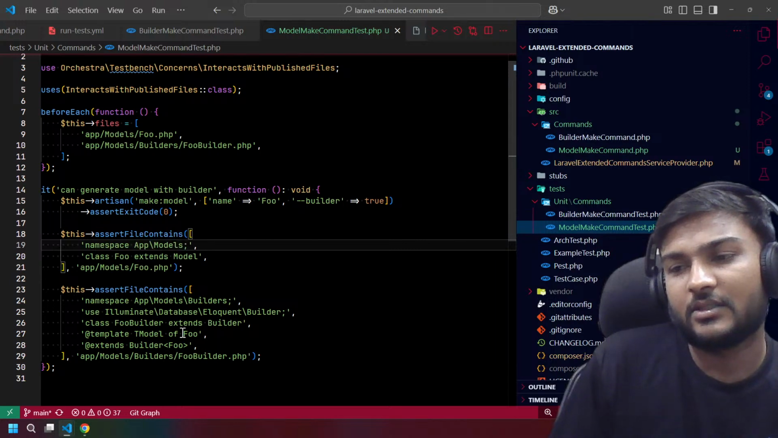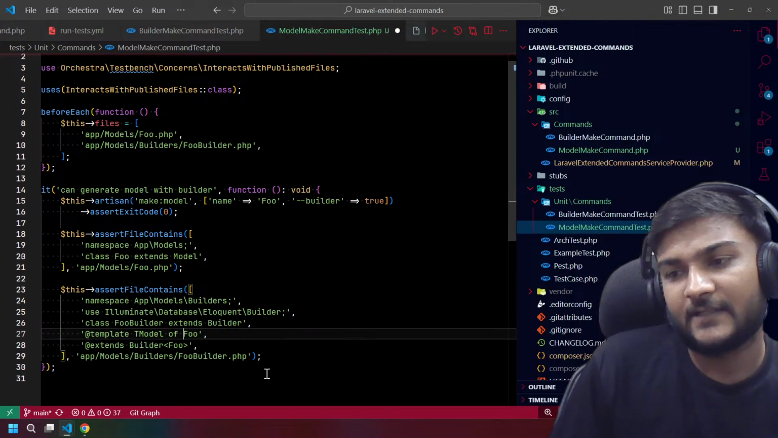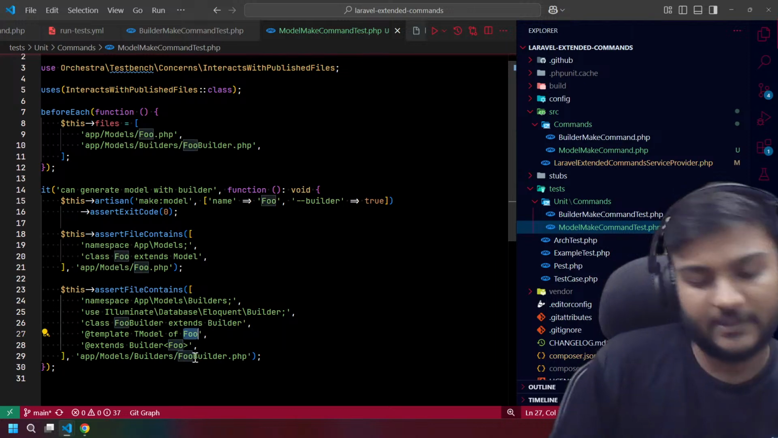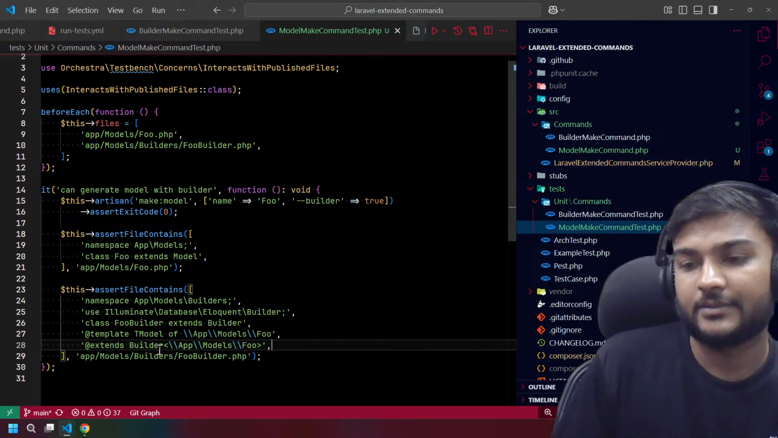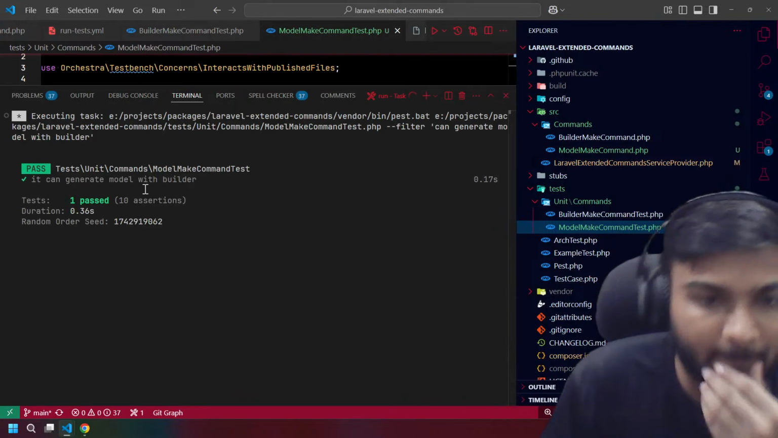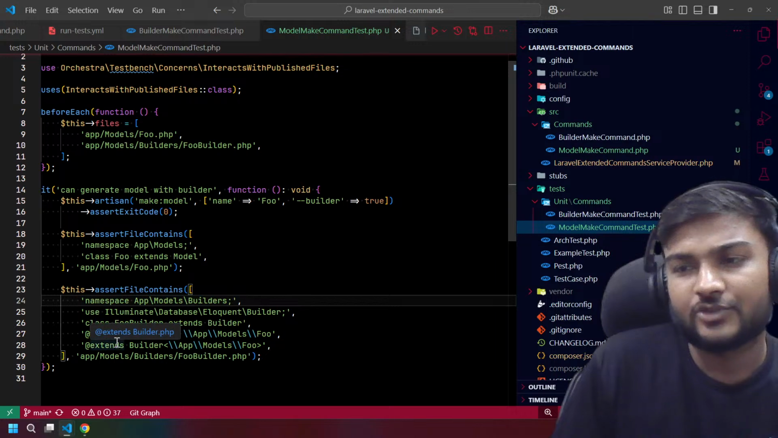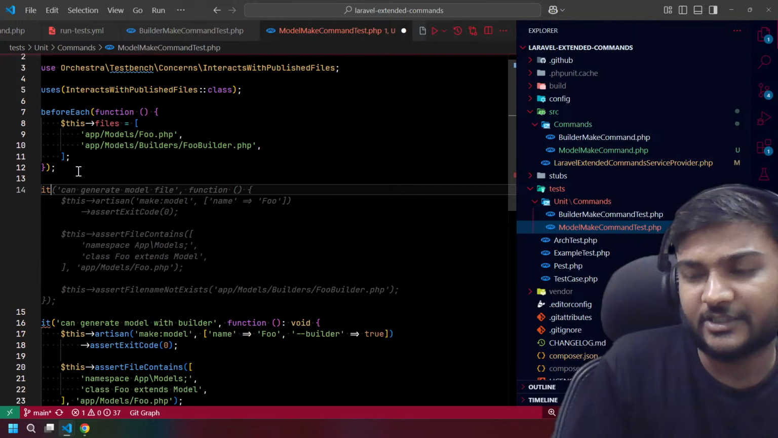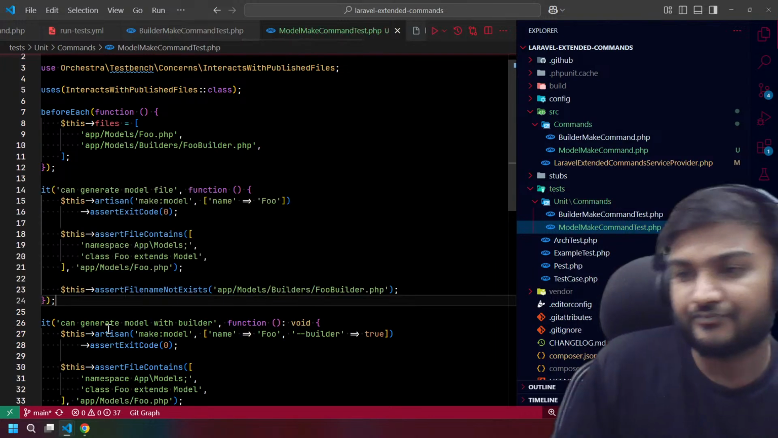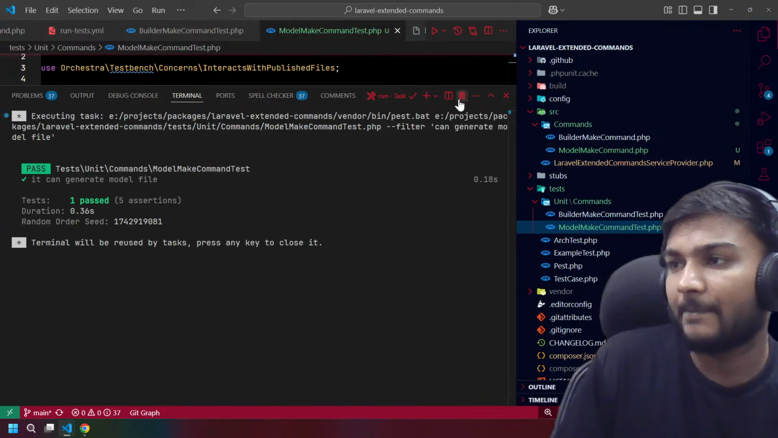So it will be like this actually. Right? So let's run this test again. And it passed. It successfully tested. We should also test that it can generate a model file, right? Let's run this test too, and it should pass. And yeah, perfect.